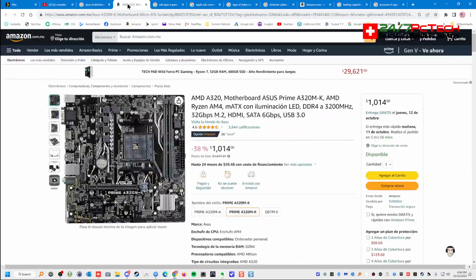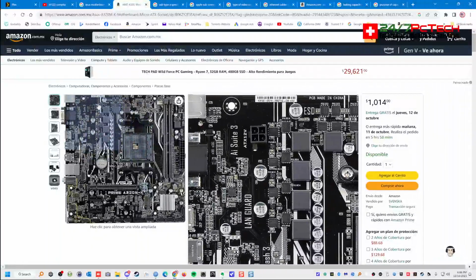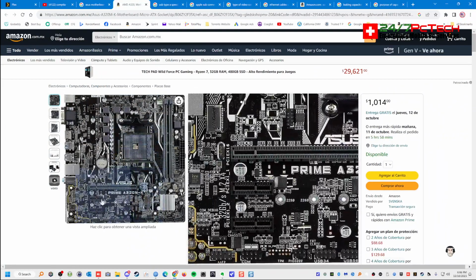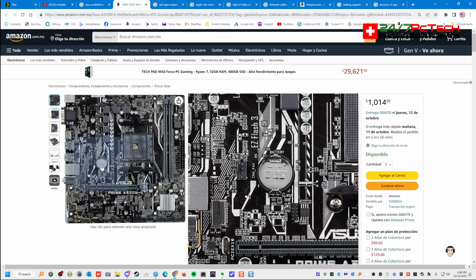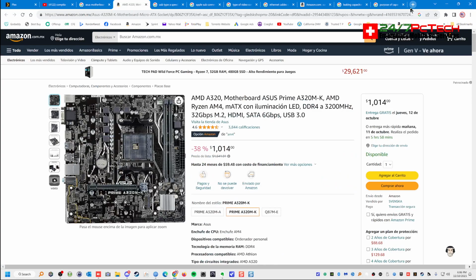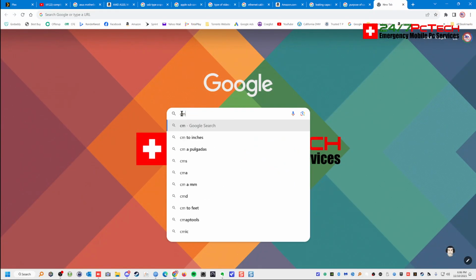So this one apparently has nothing but good capacitors. See this? Okay. All upgraded. None of that old stuff. This right here is called the CMOS battery. The purpose of the CMOS battery, I'm going to show you. I'm not going to tell you what it does. I'm going to show it to you.